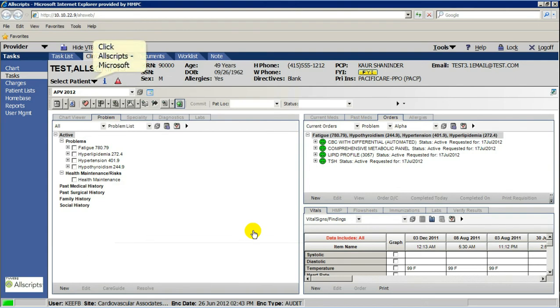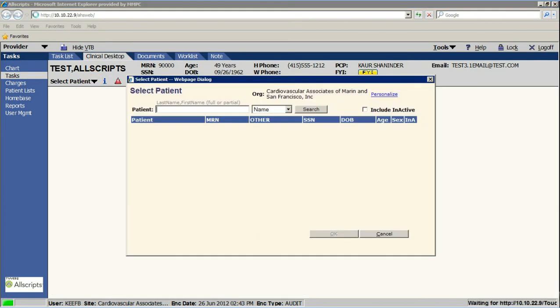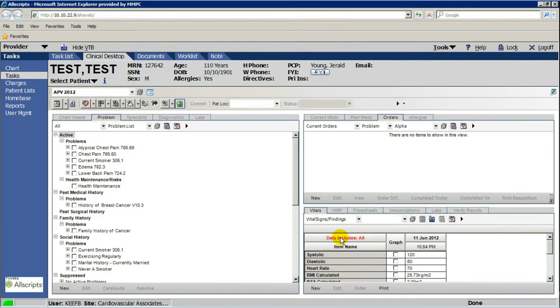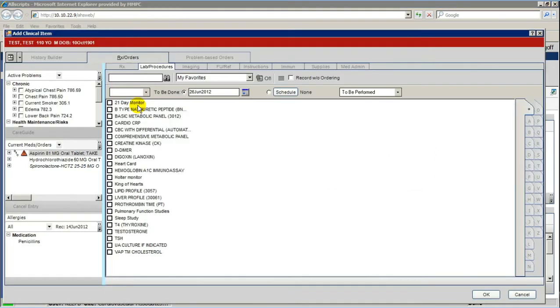Okay, so the next example, I'm going to pick a different test patient. All right, for the next example, I'm going to again go to lab and procedures. This patient already has some problems listed. I may want to add a few more.